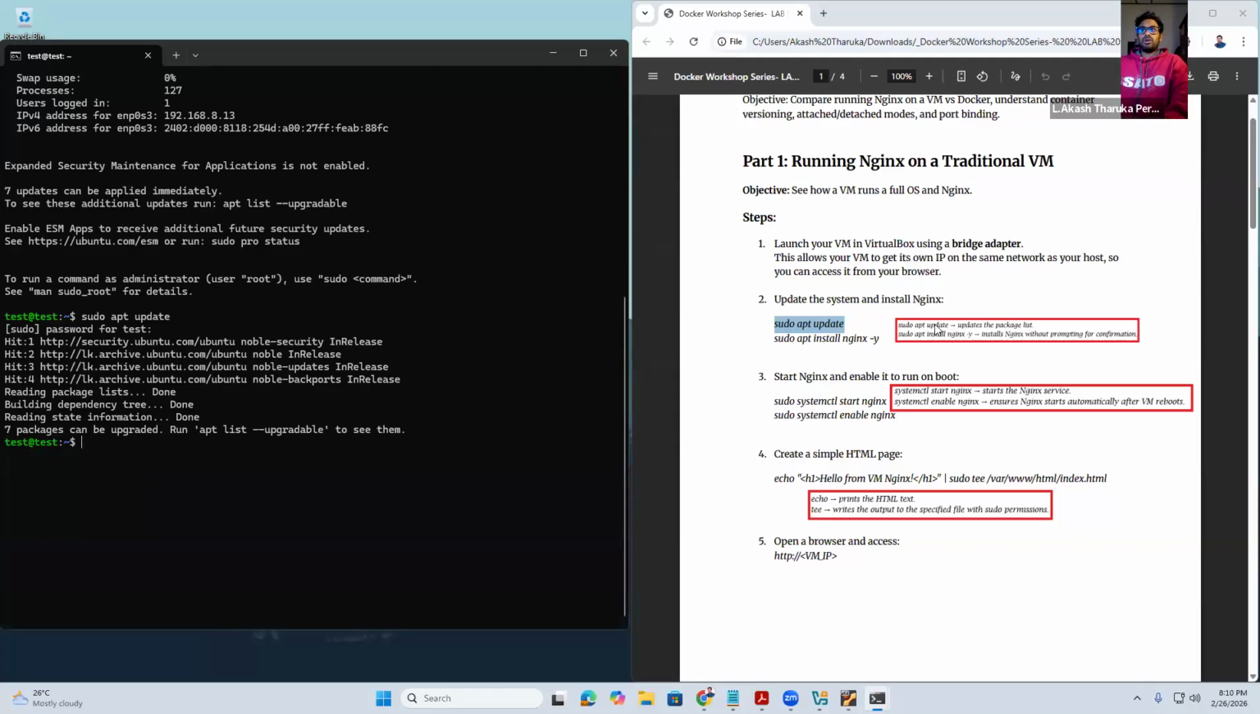Then we'll go with installing Nginx. And the -y means whenever they ask for a prompt to give yes or no, it will automatically give yes. Otherwise, we have to manually give yes all the time. So I'm going to give the flag as -y. Whenever they ask for a confirmation, it is confirmed, just go with it.